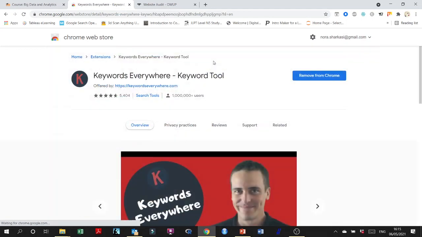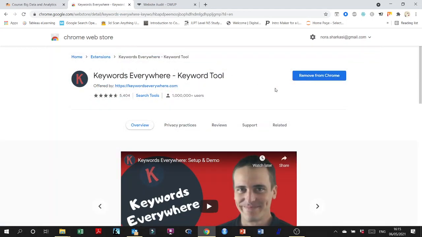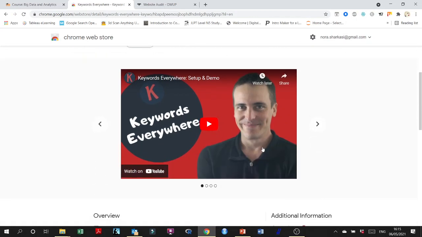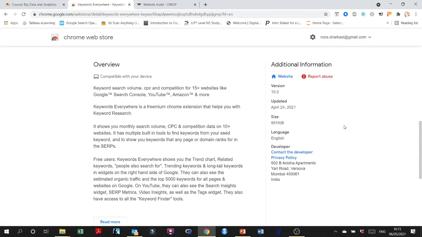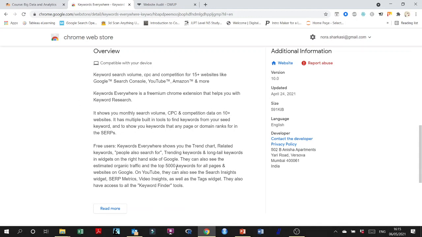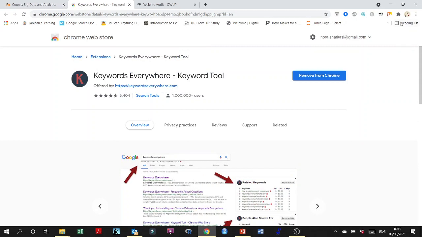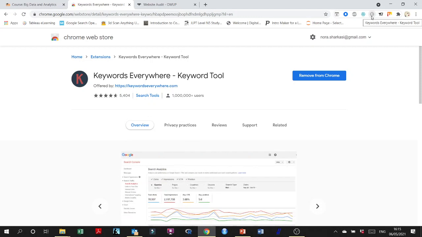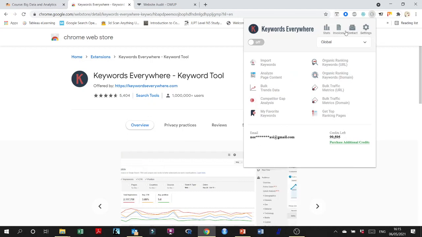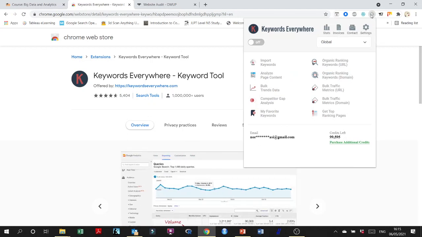So this is the extension we're looking for. I already have it, but if you don't have it, then you can install it from here. If you are interested in knowing more about it, you can watch the video and look at the documentation. Once you click this blue button, you will have the extension available over here. Do you see over here I have Keywords Everywhere? Now it is deactivated. I can activate it by clicking on it, and then I can use it for different searches.